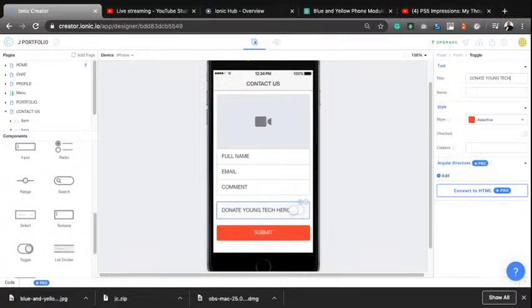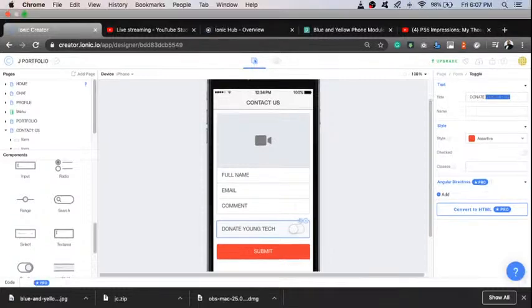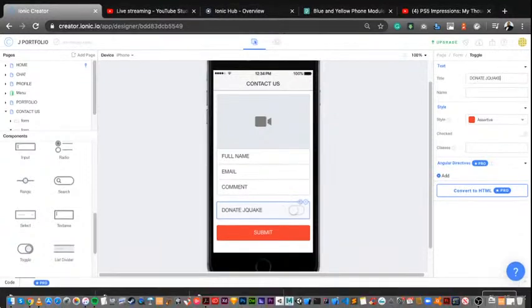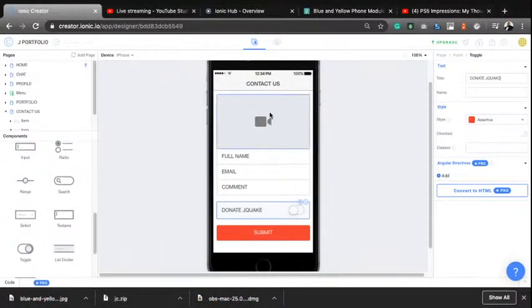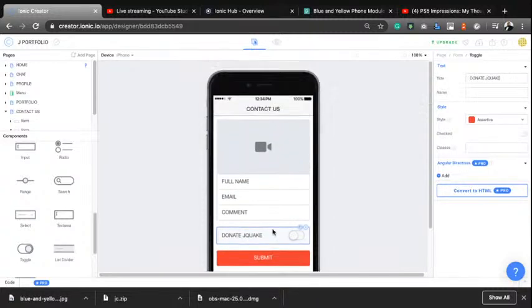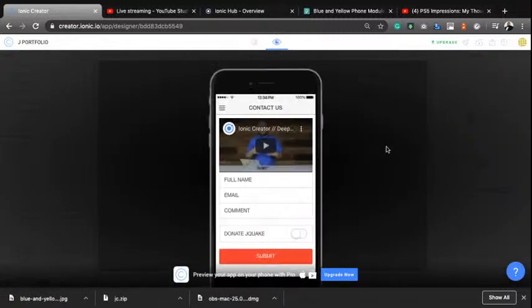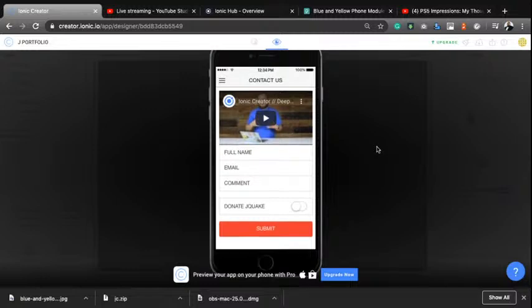Okay, that's too much. Let's just make it straightforward. Just put the person's name on there, donate J Quake. They got the video explaining why, or contact us, or why there's a benefit to donating, and then the submit. So that's logical. Okay, yeah, that looks a lot smoother.